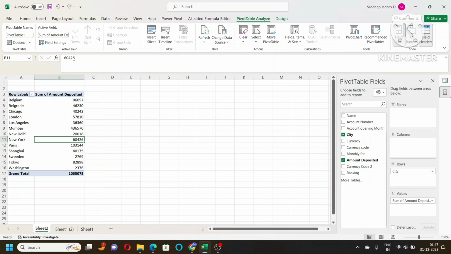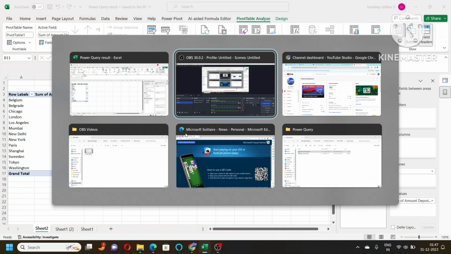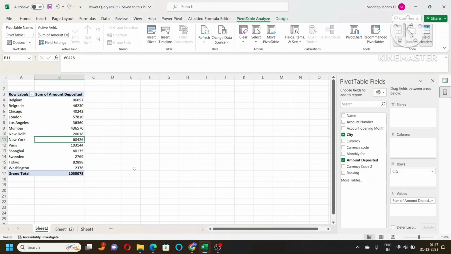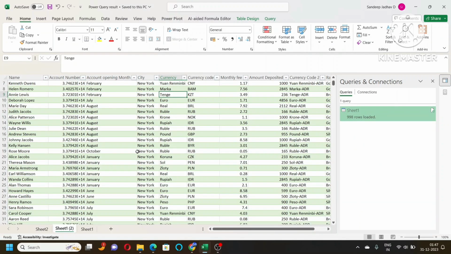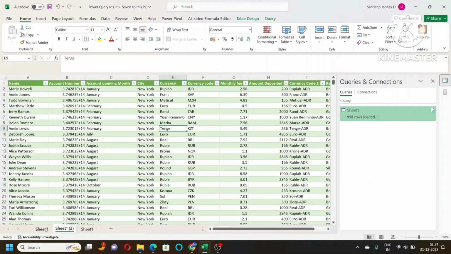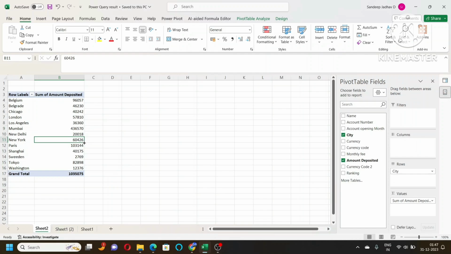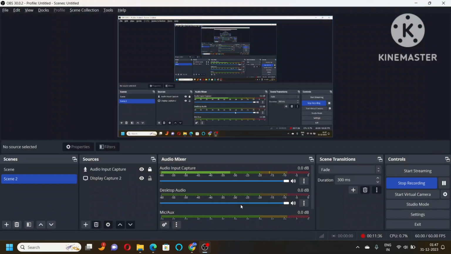I will save this. Now if the original data changes, this particular Power Query gets updated automatically. That means if one entry is added in the original database, it will automatically get added here. Now I will just note this down: 6426 is the total amount deposited for New York. I will close this now.